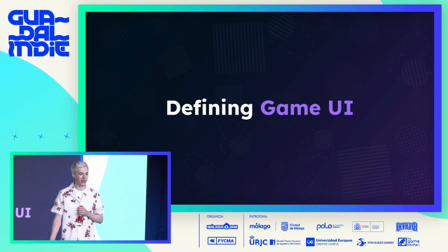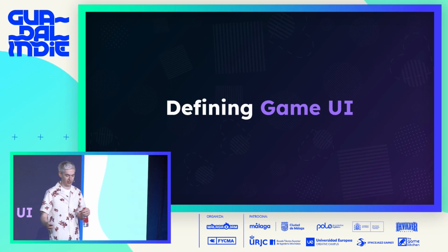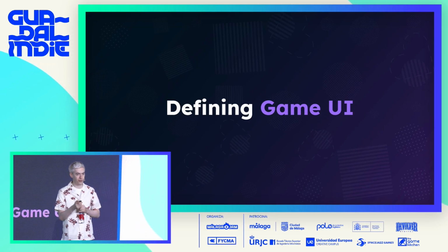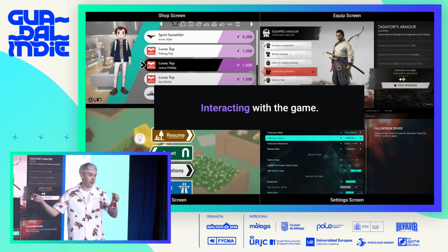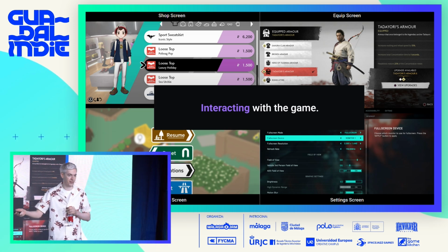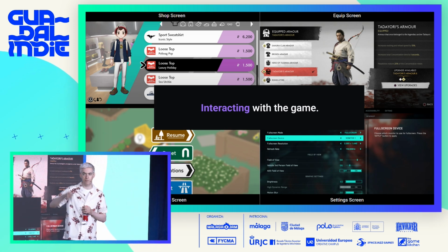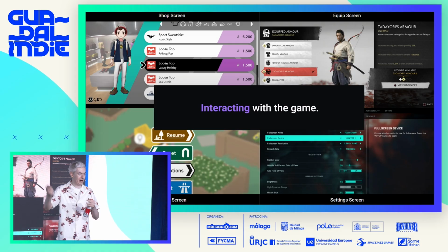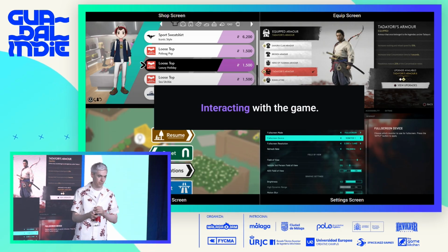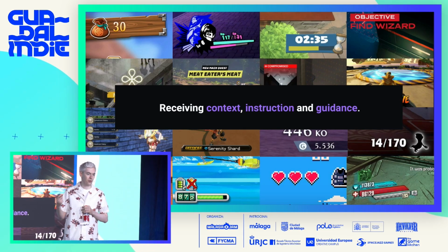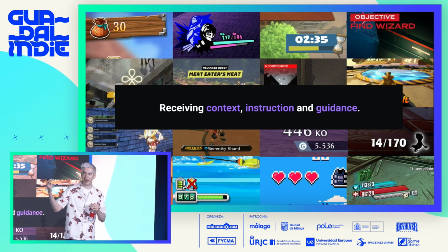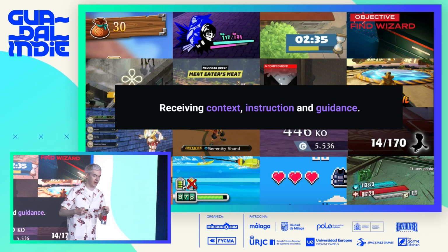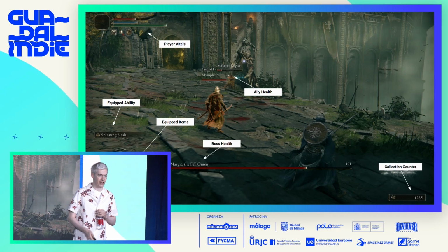So first of all, how do we define game UI? What is it? I like to define it by 3 pillars. First of all, it's how we interact with the game. A really easy way of looking at this is menus, menu systems. If you're looking at an inventory, you're using the controller to interact with that menu. That's interaction. It's also how we receive context, instruction, and guidance. It's how the game gives information to you as a player. A really good example of that is, of course, the HUD.